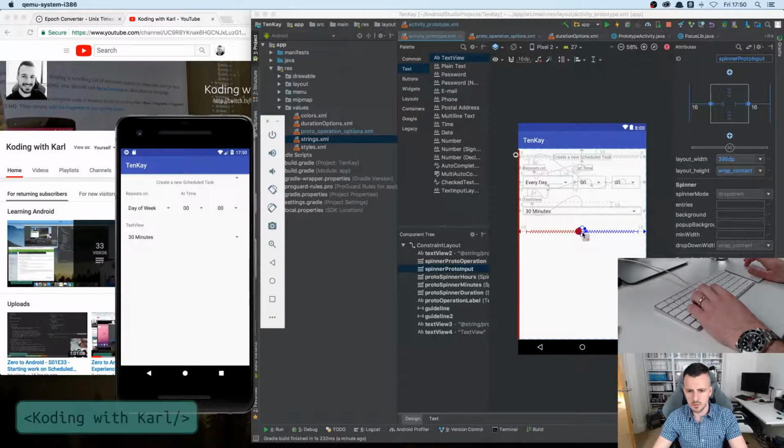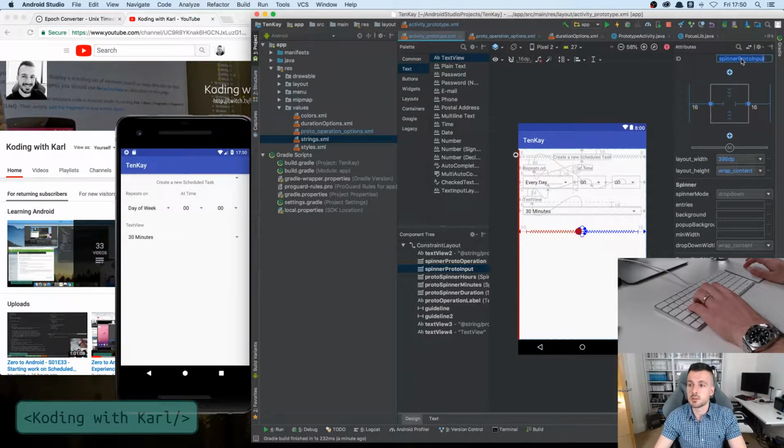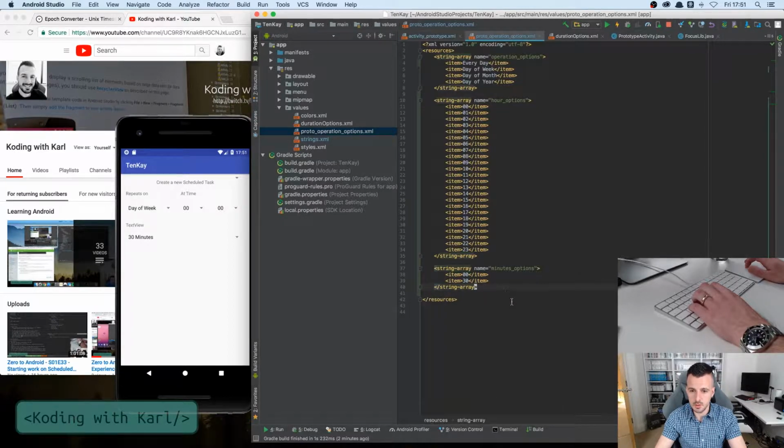What is this one? Input. That needs to be day select. Spin a proto day. And we need entries for that. So that will be another one of these. And that's going to be days options. v2 underscore change day options.